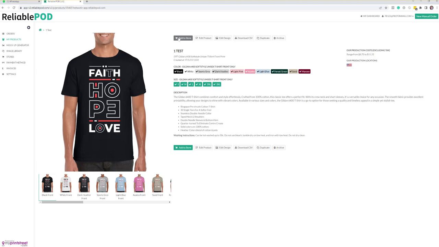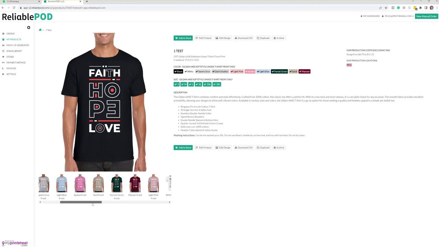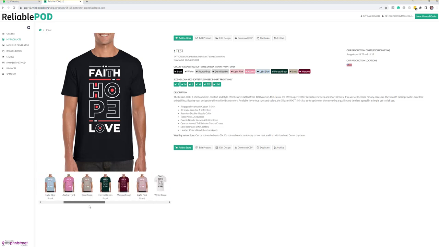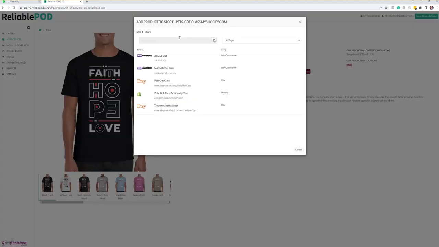if you do click add to store and it hangs a little bit, that's because it's not finished generating the mock-ups. It probably takes about a minute and a half, because there's quite a few, but I paused the video. If you click on add to store, should come up with a list of the store options that you've got.